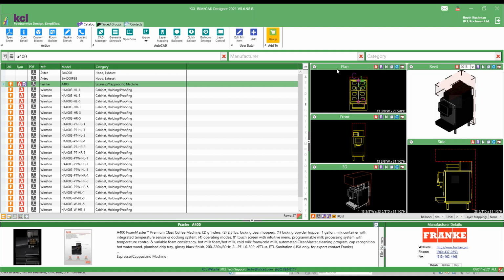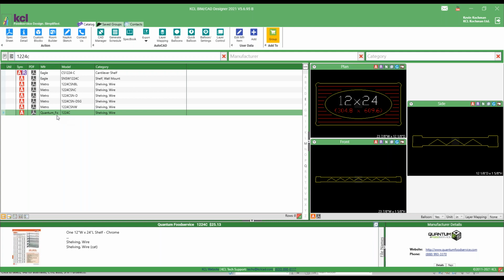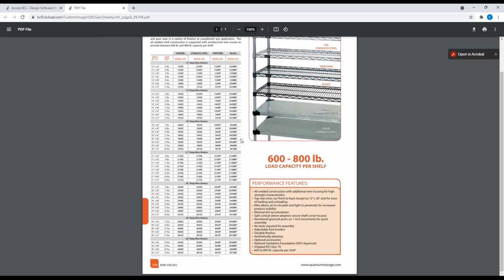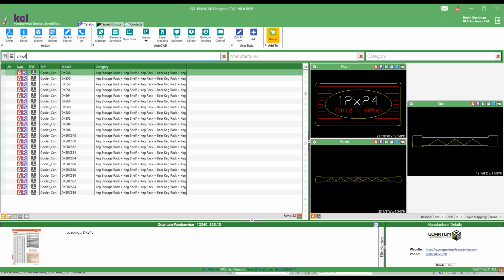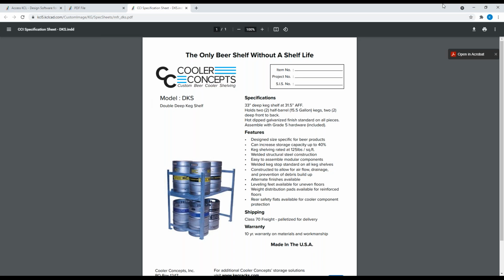While you're working with KCL, and again, we're just going to show off some different model numbers so you can see different items. So I'm looking at something from Quantum Food Service down in the bottom corner. They have a spec sheet. When I click on that, this opens up in my web browser. You have the ability to have it open up into your local PDF viewer as well. So you're not stuck to just the KCL way. So you have the ability, viewing spec sheets. We'll do one more. Cooler Concept, I click their spec sheet, same thing, pretty easy to open up.